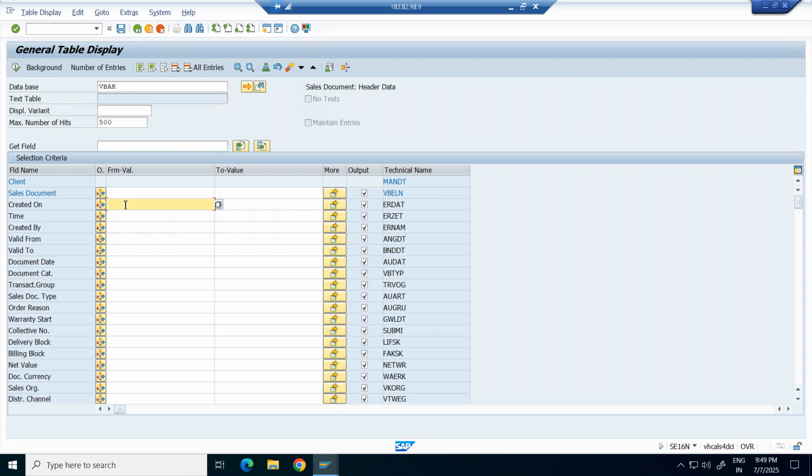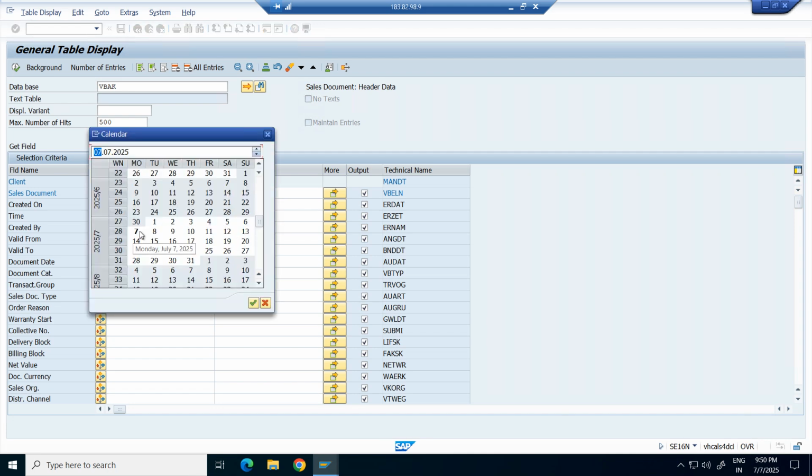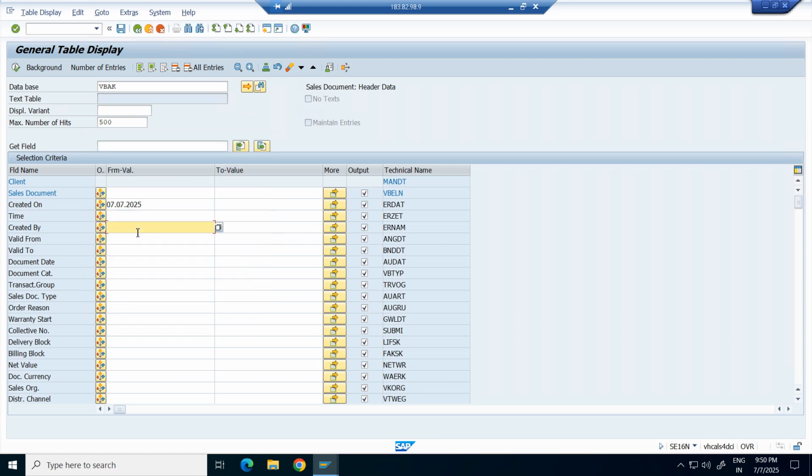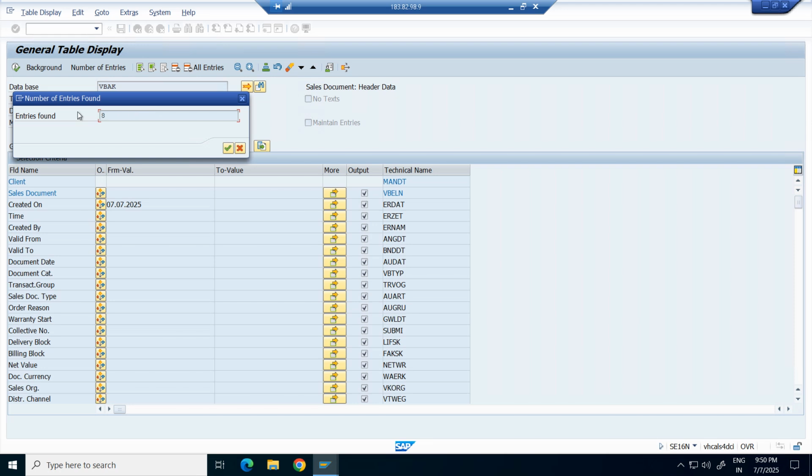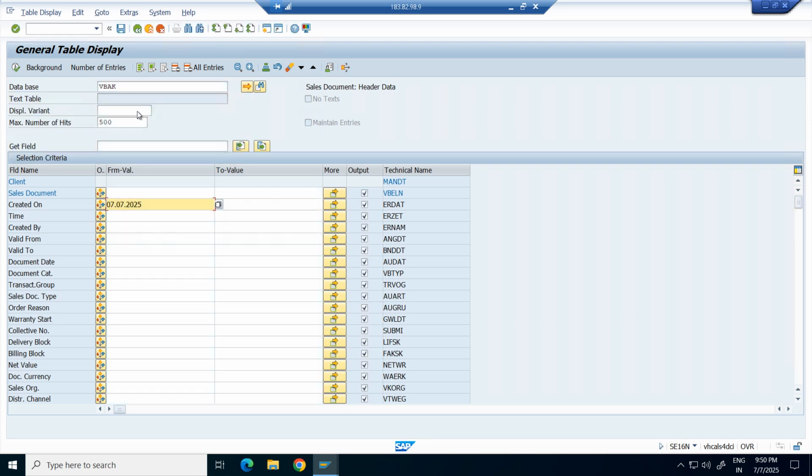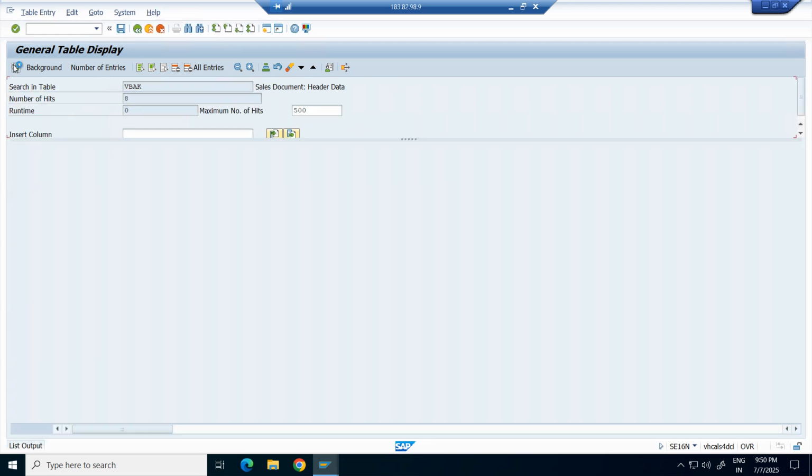For example, I do not have any information. How can I find the document which I generated just now? I know the date. What is the date today? 7th of July, right? So let me select that date. I'm double clicking on this one. I selected this date. Now I'll click on number of entries. Here you can see 8 documents got created.